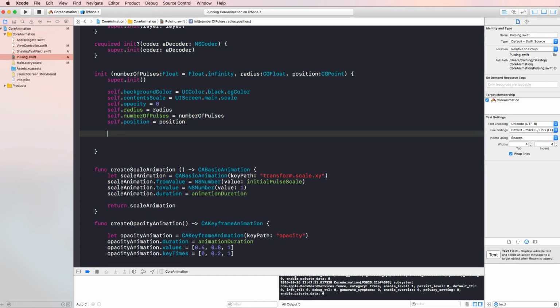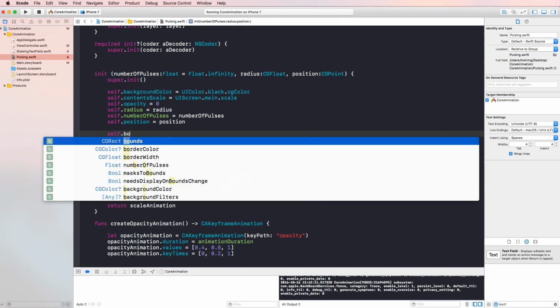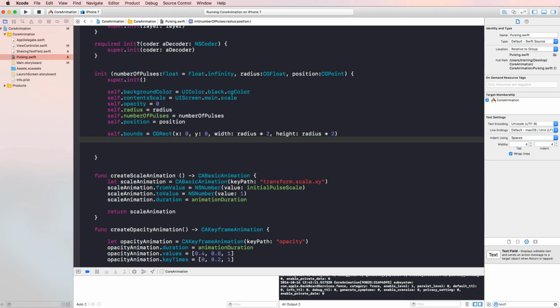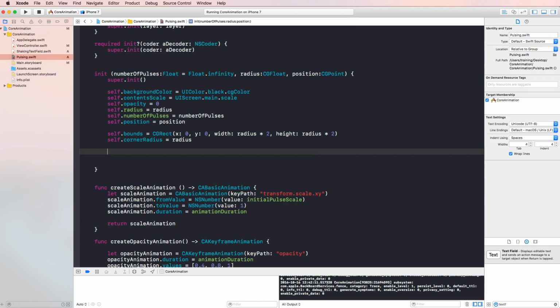But before we do that, let's simply have two more adjustments. First of all, we forgot to set the bounds, so let's set this by using self.bounds and then CGRect, and then we set this to 0, 0, and we use the radius times 2 to get the diameter of our circle, and again radius times 2 for the height. And then we also need to make sure that we are a circle and not a rect, actually. So let's use self and corner radius and set it to the radius property. And now we can actually add or set up, let's say self setup animation group.